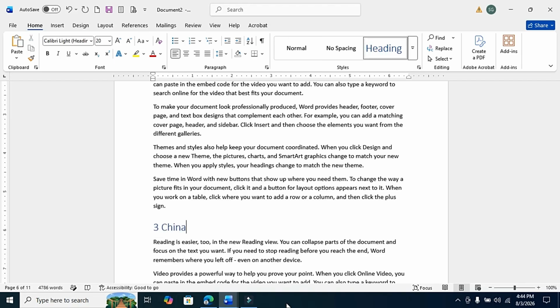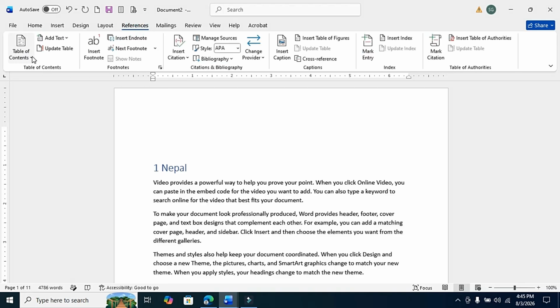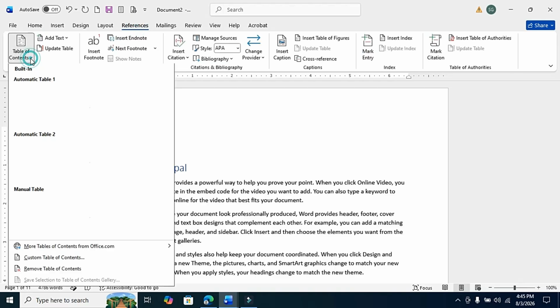After that, place your cursor where you want the table of content. Now I want to insert the table of content at the start of the document. Move your cursor to the start. Then go to the References menu. In the Table of Contents group, click this down arrow.